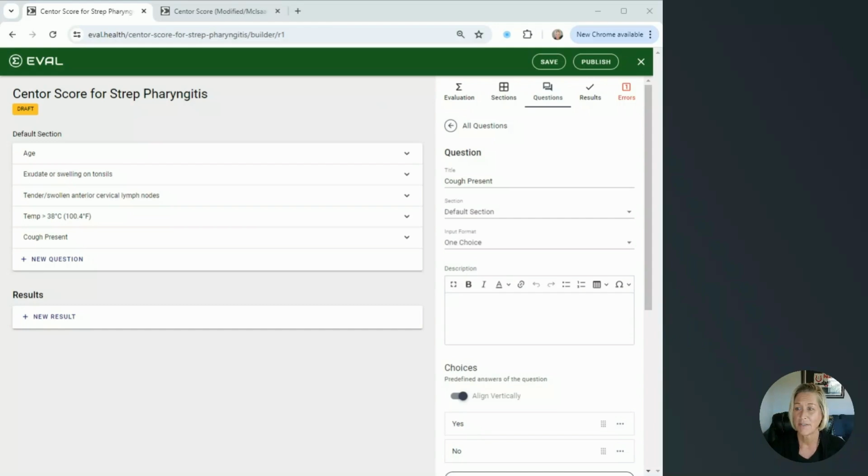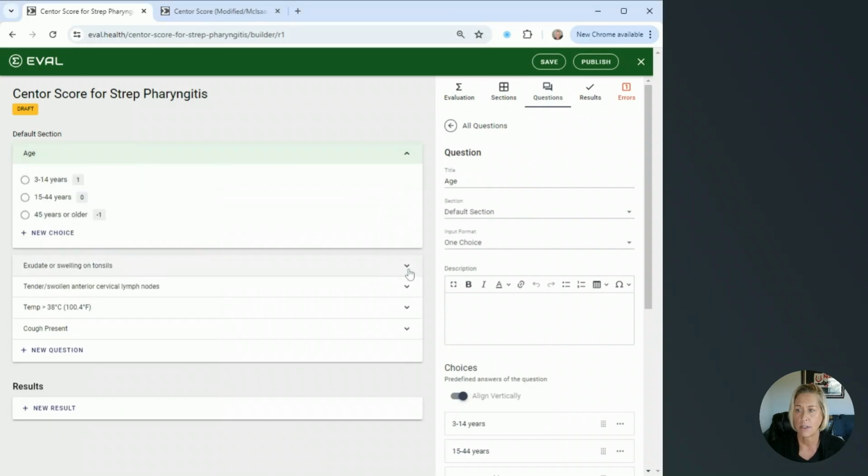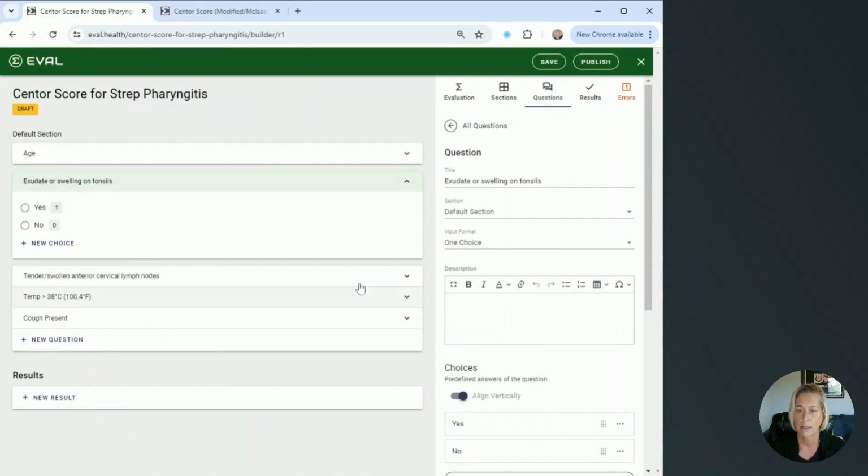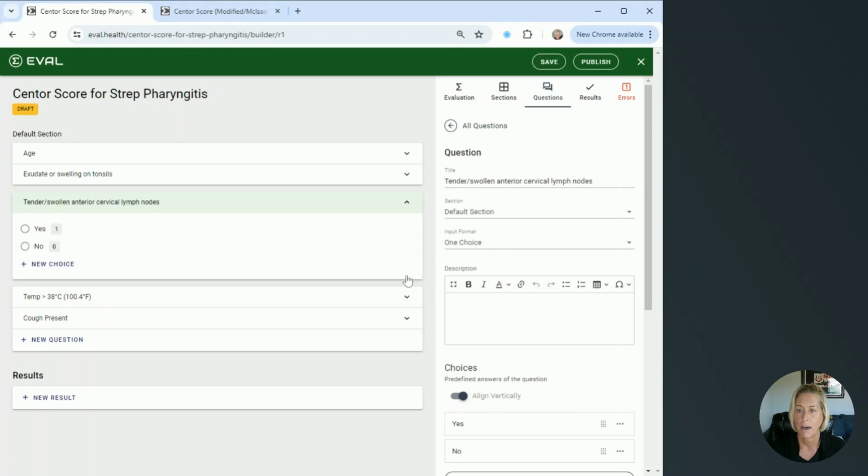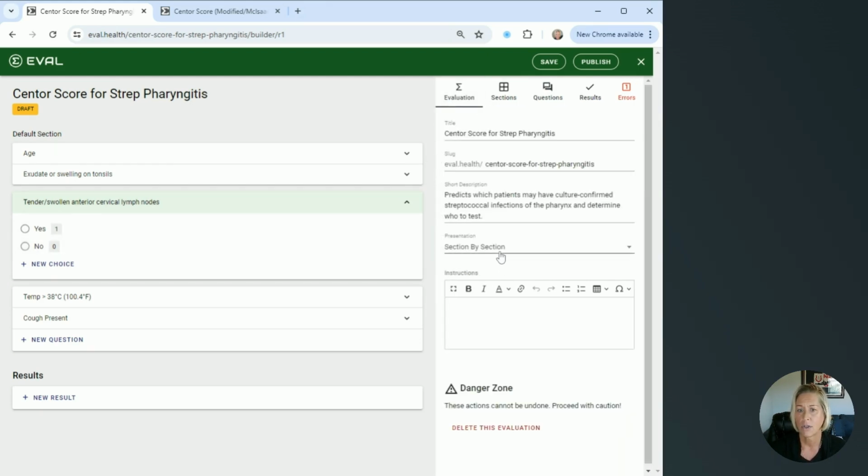For the sake of time, I've gone ahead and finished the rest of the questions, and you can again inspect these questions and ensure that you have the points set up appropriately. I also wanted to mention that for this particular points calculator, I have it set up as a section by section presentation. That's important to note because that means I have one section, and in this case it's just a default section.